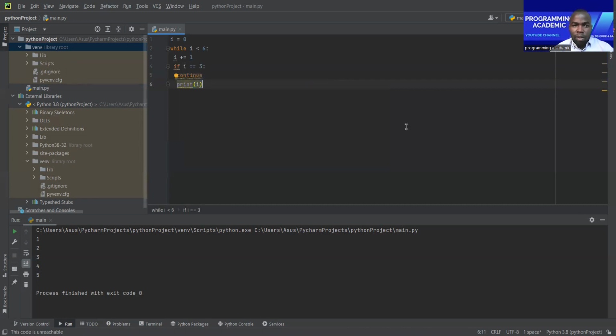So in this way we get our code running, and it skips 3 and continues with the rest. So this is what we use for our continue statement.